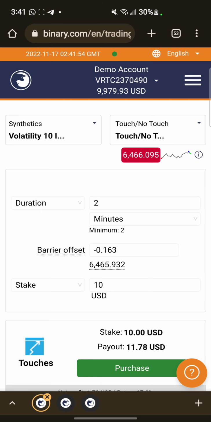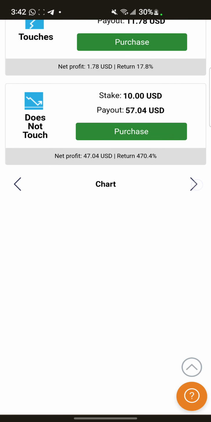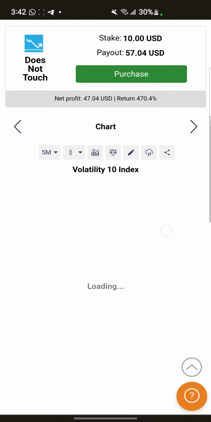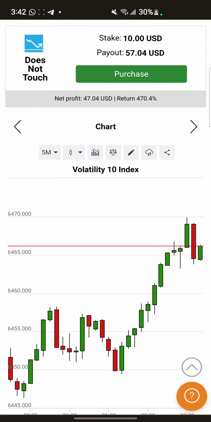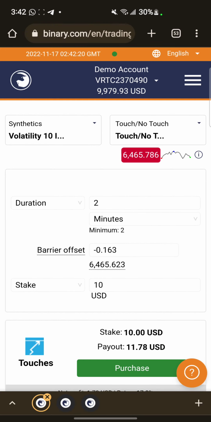So the next thing we're going to be doing is talking about the MT5 platform, the charts. You can even click this arrow and see your chart here, but we're actually not going to be using the chart from the platform. We are using the chart from the MT5, and I'm going to tell you why.